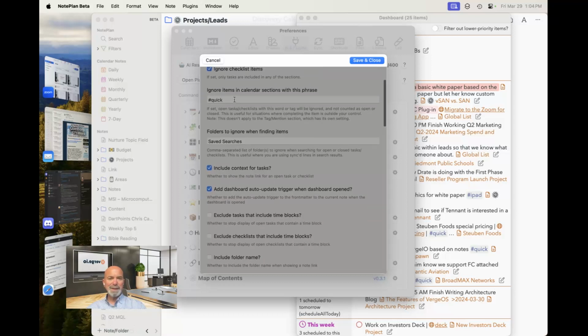I can also tell it to ignore calendar sections with this phrase. So that hashtag quit, that's what I do there, right? So that way I can date a quick item. Let's say there's something I need to do next week that would be quick to operate on.